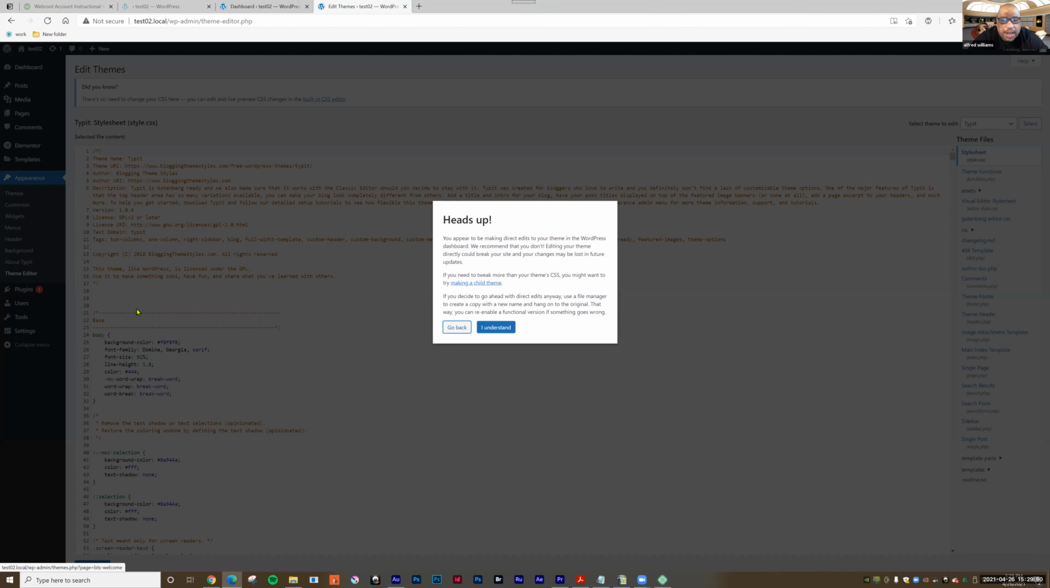If you decide to go ahead with direct edits anyway, use a file manager to create a copy with a new name and hang on to the original. That way you can re-enable a functioning version of the site if something goes wrong. So I just wanted you to be aware of the fact that it is possible to go in and directly edit the theme and its contents, but my suggestion is that unless you're a code warrior, don't bother. Don't try it. So I'm going to click go back.